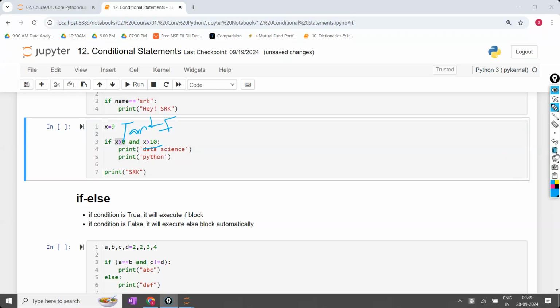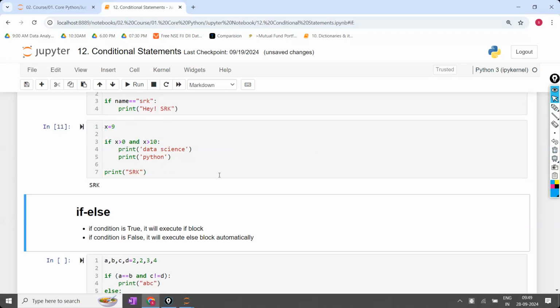No. Now if I execute this cell, what is the answer, guys? Only SRK. This part is ignored. These three lines are ignored by Python. The first line will be executed and the last line will be executed. And whatever is in between will be ignored by Python and it is going to give only SRK as the output.